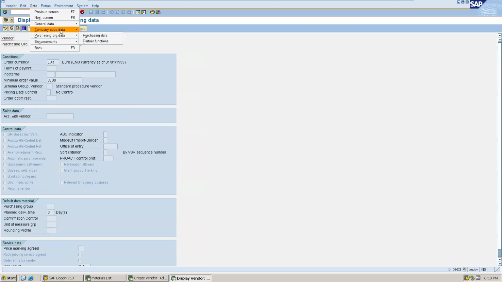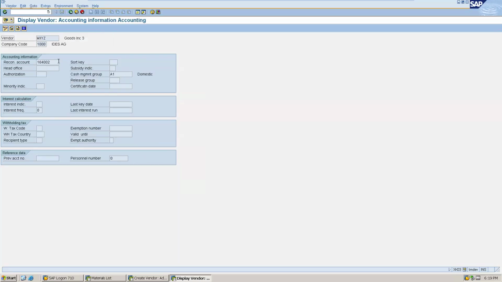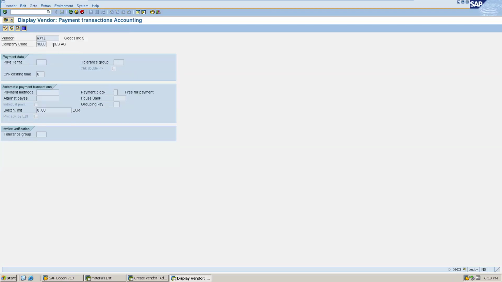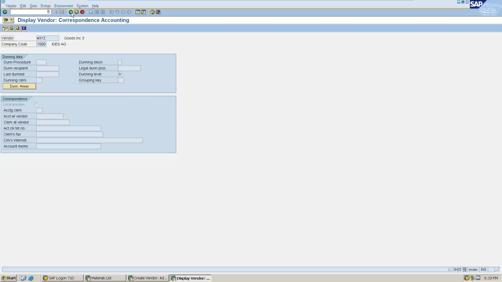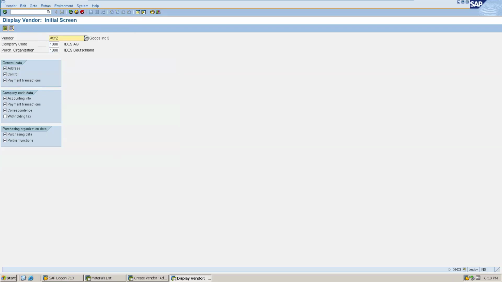on. Company information, if I was in the accounting department and wanted to see accounting info. There we go. I can see the reconciliation account, the cash management, and any other data that I am interested to see, or the bank account information, the payment terms, how we want to pay, and so on. Okay, so that's display.